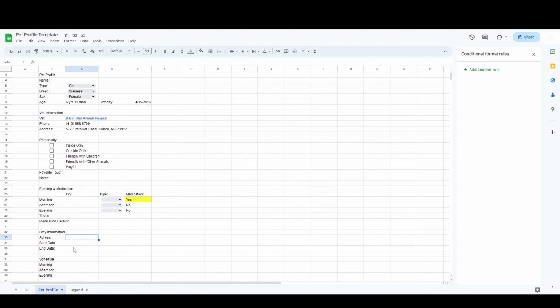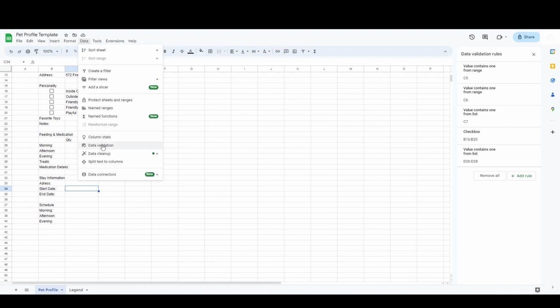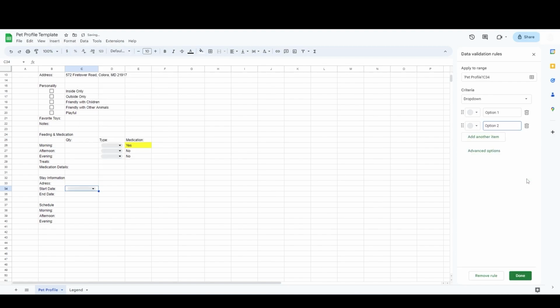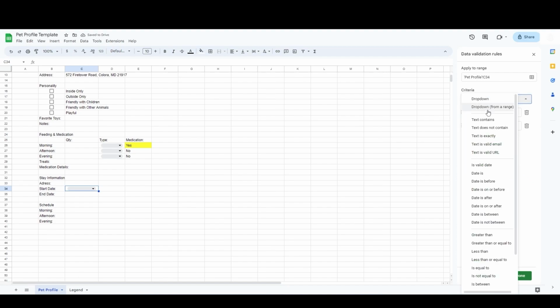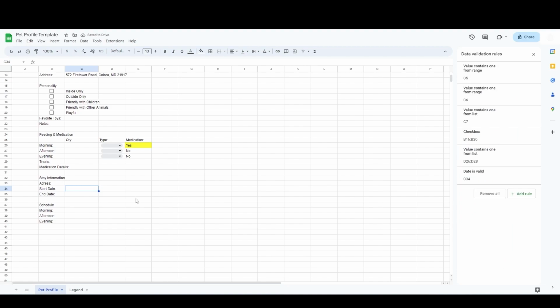Next up is stay information. Here the address is going to be blank and you'll just fill it in. Next is the start date. We're going to add a calendar feature. To do that, you'll go to the top ribbon, data validation, add rule, and this time we're going to change it from drop down to is valid date. Click done. When you double click into the box, it'll bring up a calendar and you can auto select your dates. So let's say we're going to watch them from the 31st to the 2nd. We're going to do the same thing for end date.